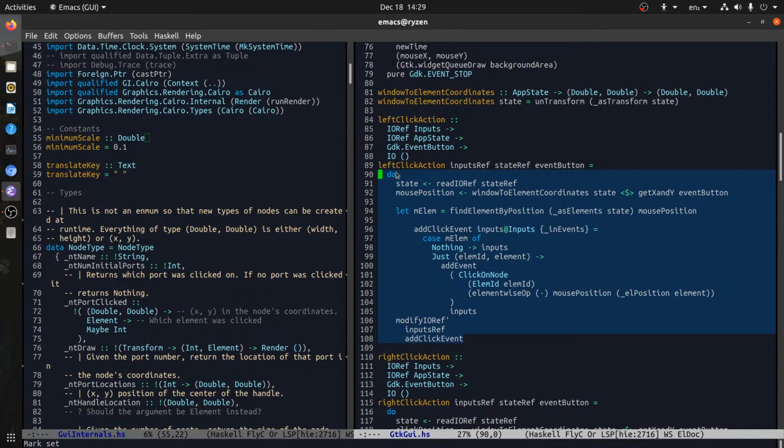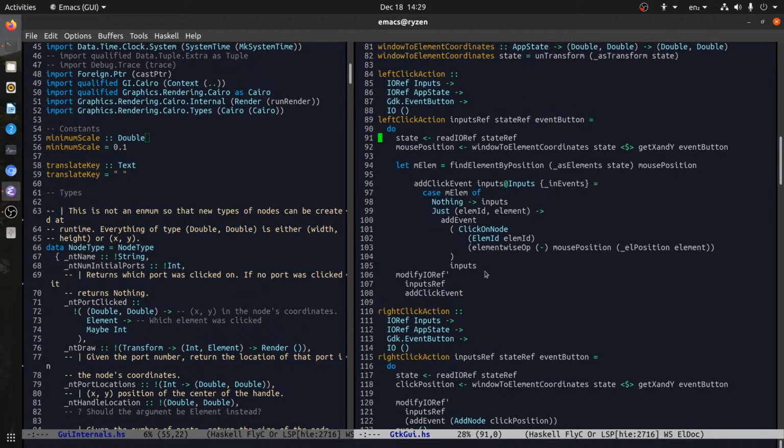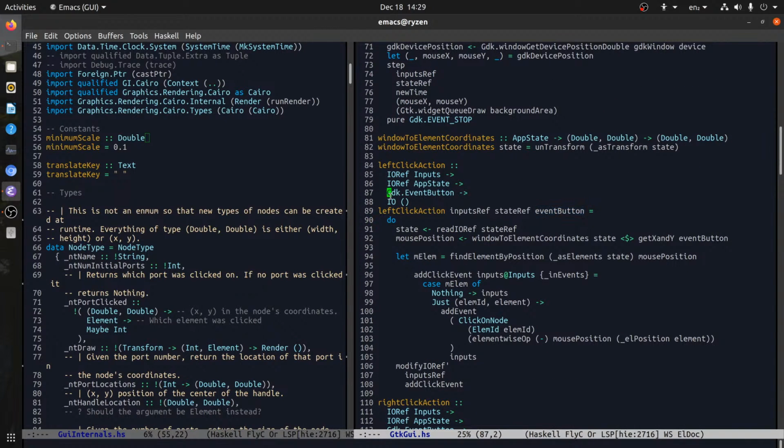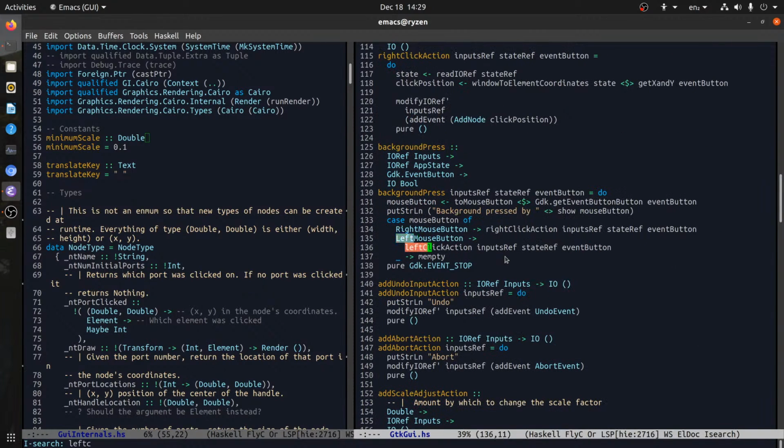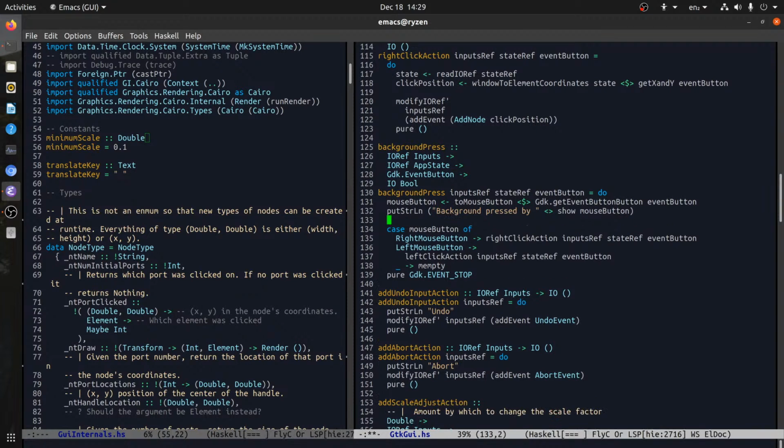So what I'm looking at now are the click actions, and this is split up into a left click action and a right click action. These both take a GDK event button. So I want to not do that. Instead, these should just take a mouse position. Let's make that change. So the first thing I'll do is copy this code. I'm going to put this code in the caller.